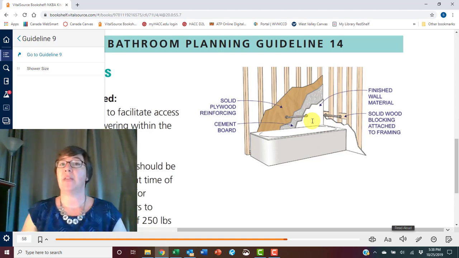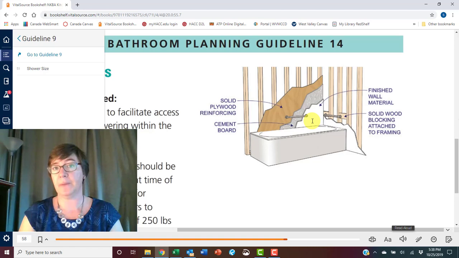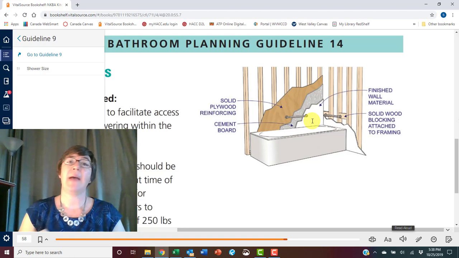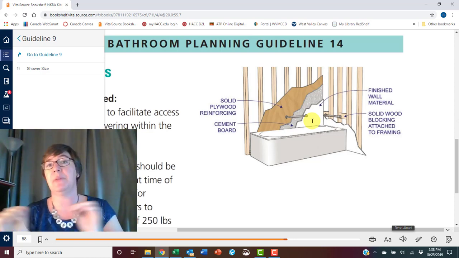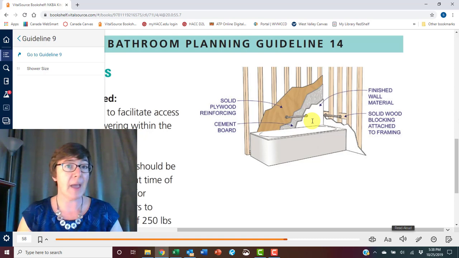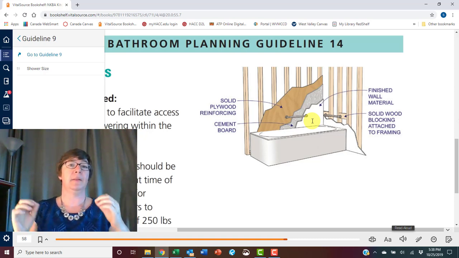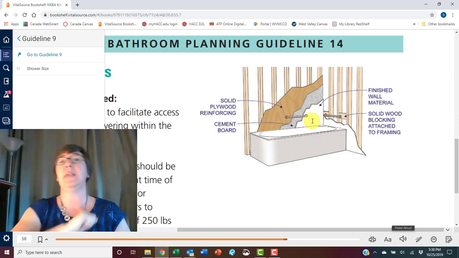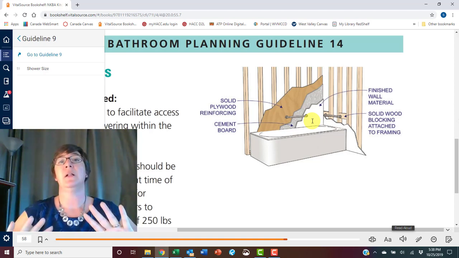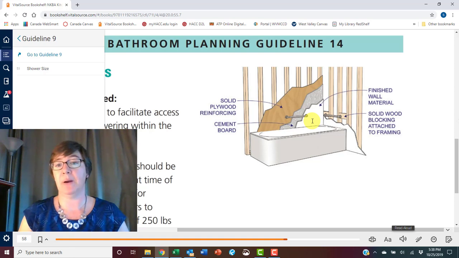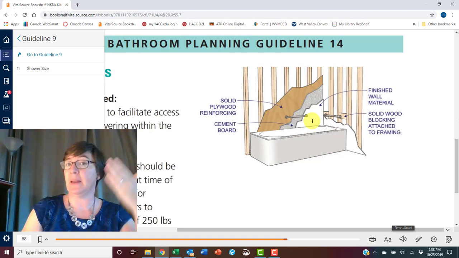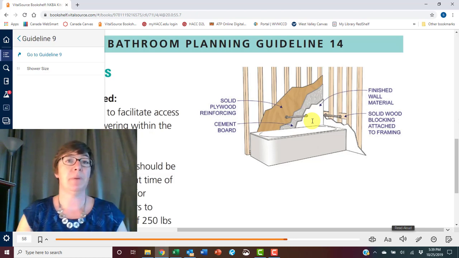Okay. Instead, it's recommended here that you add a layer of solid plywood reinforcing. If you add it to the whole wall, the benefit is a grab bar can later be installed anywhere that is convenient for the user. You don't have to specifically line up the grab bar with studs, or you don't have to open up the wall, tear out all that tile, and install solid backing where you would like the grab bar. So if you install a layer of plywood ahead of time, you can put a grab bar in later.